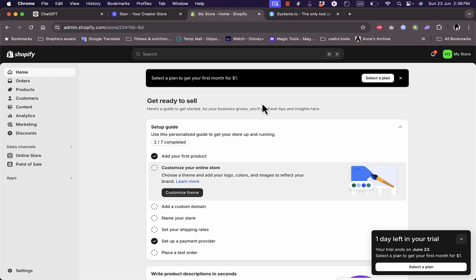Probably one of the most, if not the most well-known e-commerce platforms right here. And it's available worldwide. It's a versatile platform suitable for businesses of all sizes. So whether you are a beginner or you're an advanced user, you will find the tools that you need on Shopify. It offers robust features for selling both digital and physical products. So if you are selling physical products, you will find that Shopify is the best option for you.